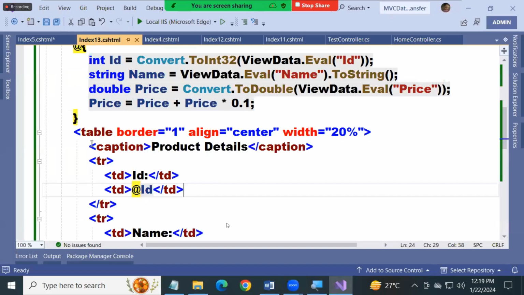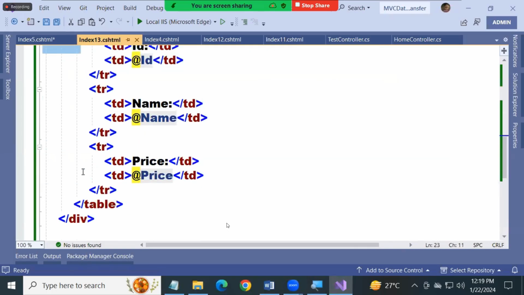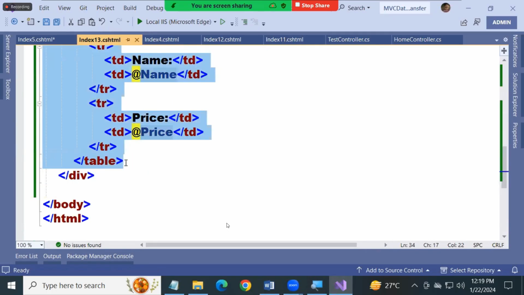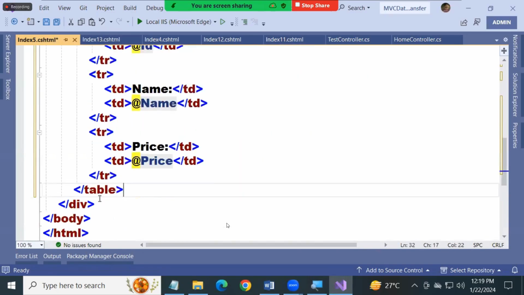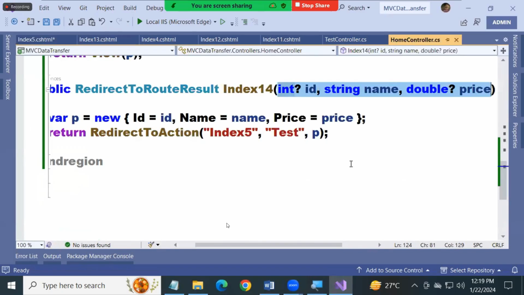Now you can copy paste the table code. Copy the table code. Paste it. Directly the values are coming. So now the first call, Index 14, will jump to Index 5 and display the values. So this is how you pass the values from one to the other.